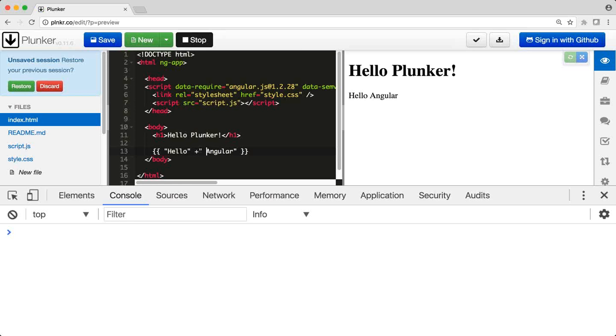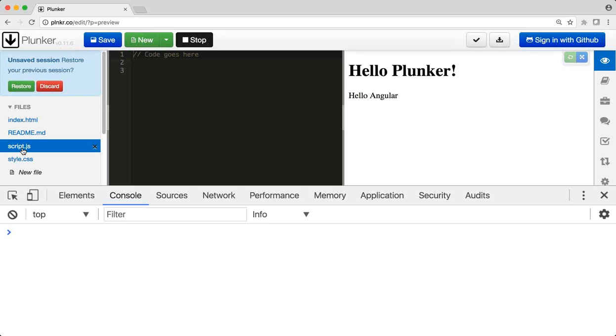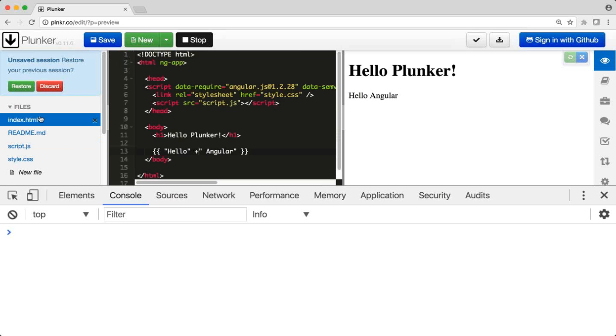But if I remove the string double quotes, then it will consider it's a variable and look for that variable somewhere in the controller basically, and it didn't find it because we've not written anything in the JavaScript. So this is our first AngularJS application, and this is the first thing we learn. You have to add this AngularJS file to our HTML, then you have to add this ng-app, and then you can start using Angular.